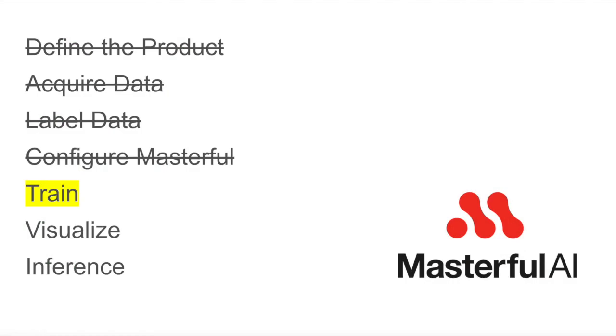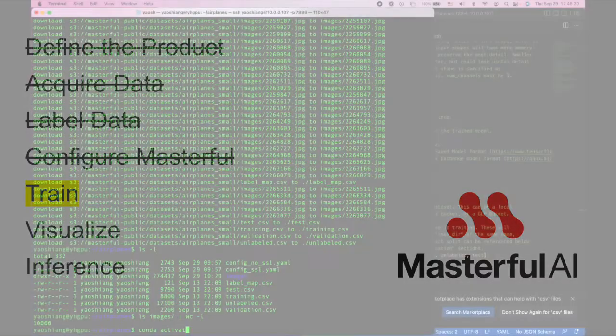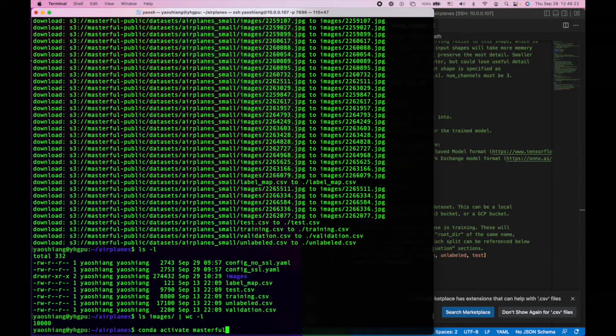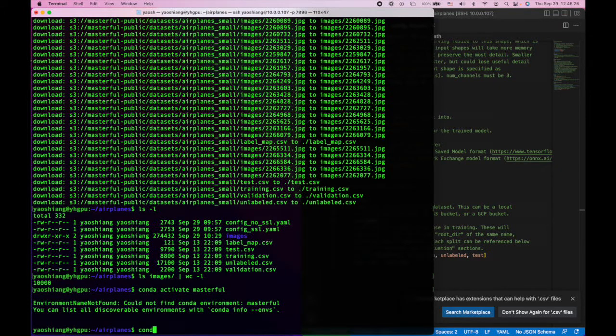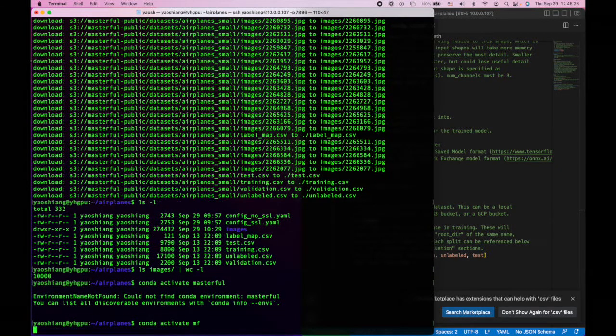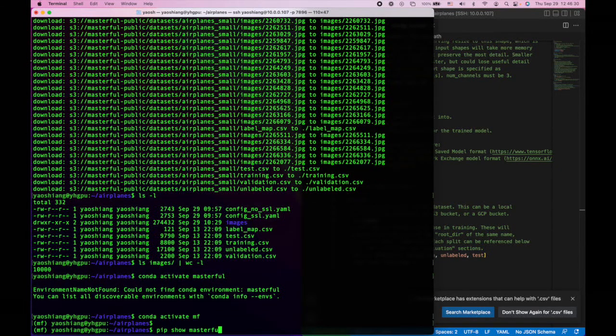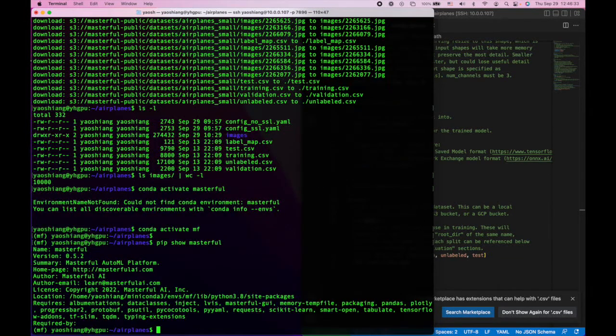So what I'm going to do next is activate a Conda environment where I've already installed Masterful. And there it is, 0.5.2 is installed, and that's the latest version.